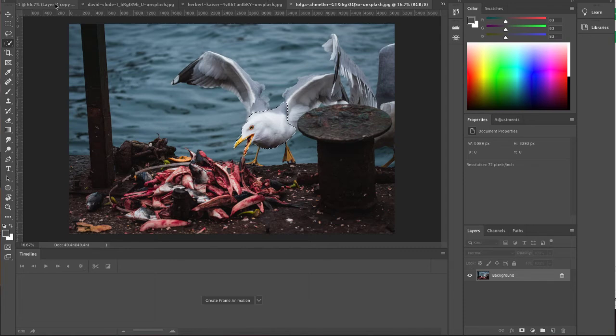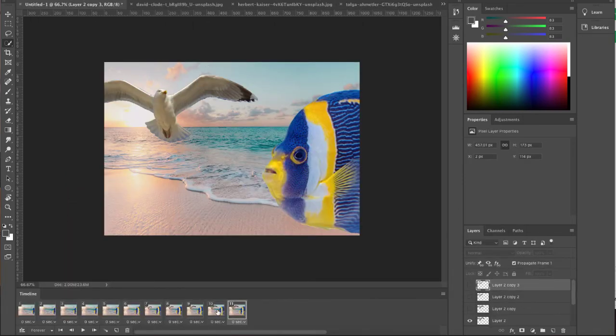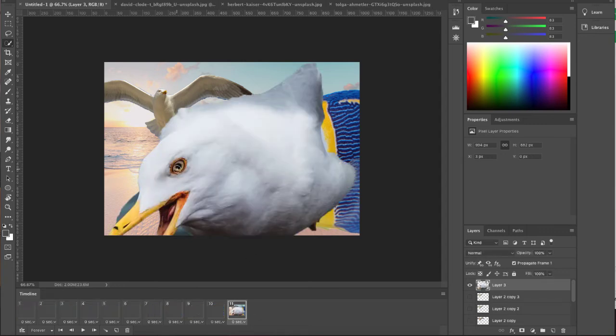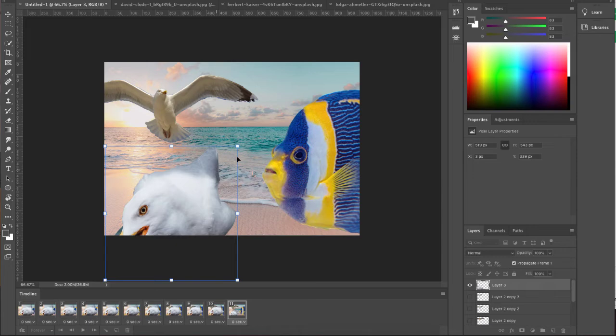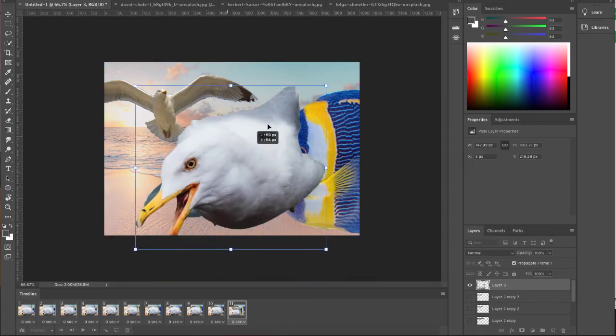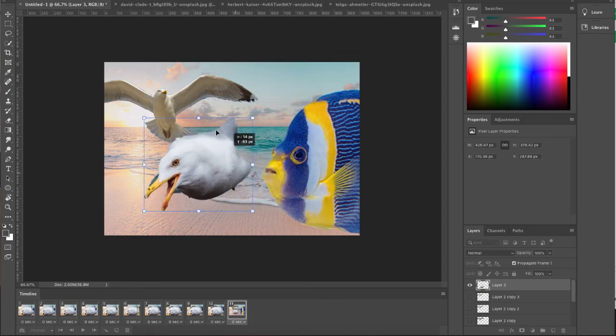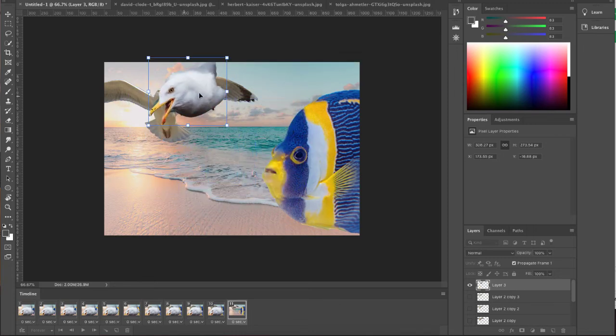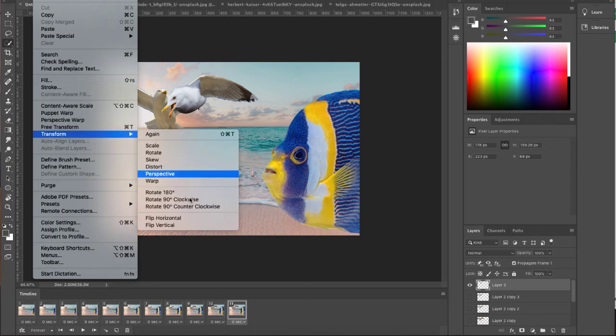Command C, go back over here. On this newest frame, frame 11, paste it in. Command T to transform it to the size that I want. I want it to kind of match the size there. Maybe a little bigger than the actual one is. Something like that. Then let's flip it.